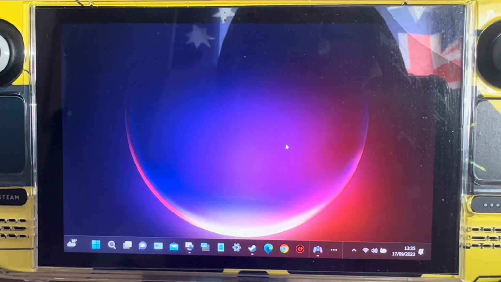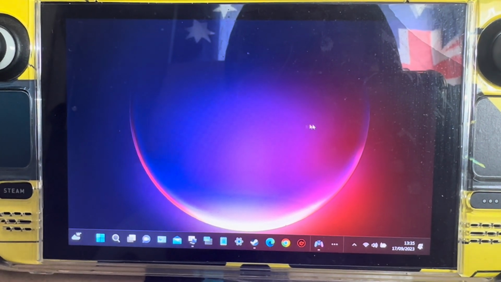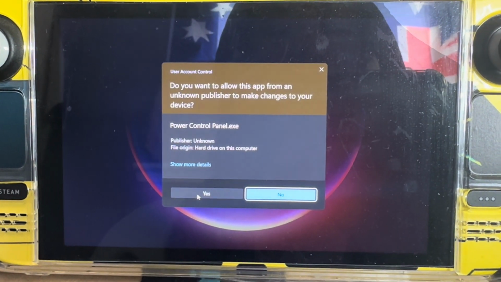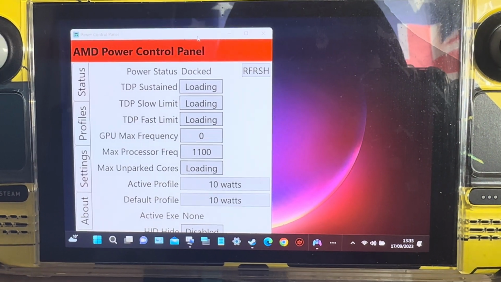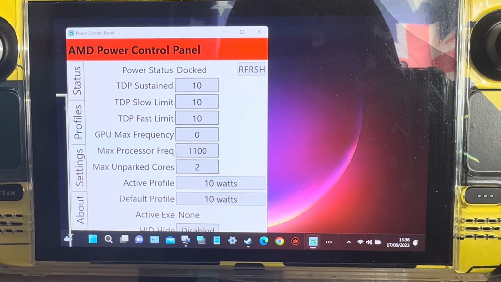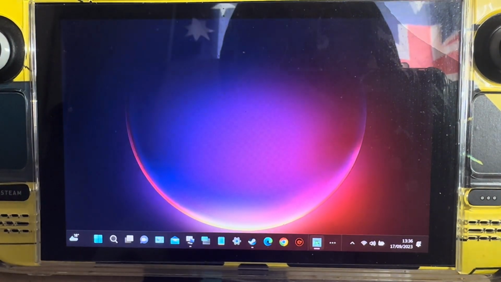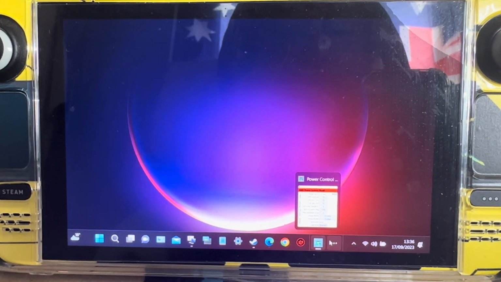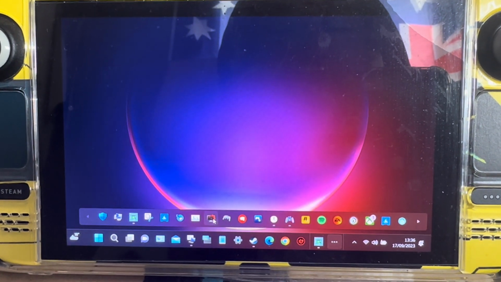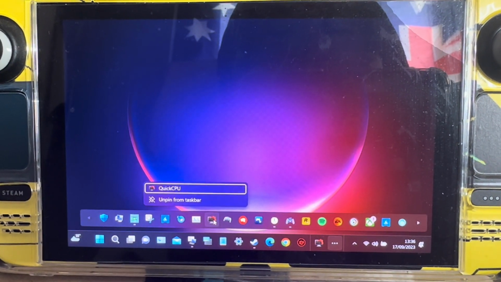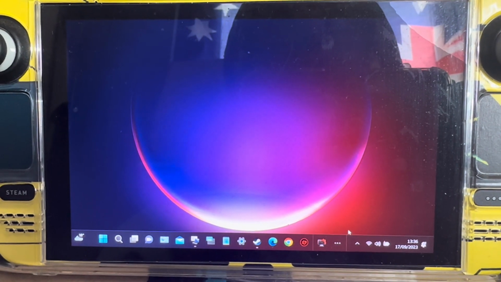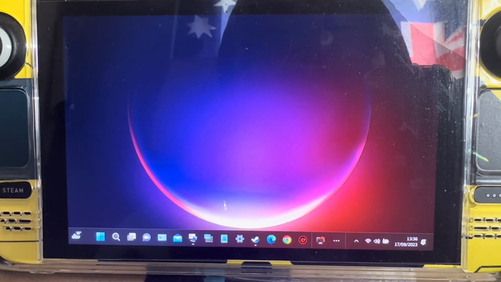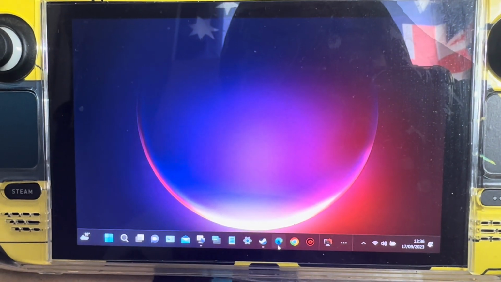The AMD power control panel sometimes can be a bit, you see it's trying to start up twice. I don't want it twice. Sometimes it'll actually load like this, and then it will just crash. If it crashes, it's not a problem. I would suggest that you don't panic. Don't be like, oh man, it's not working. If it's not working for whatever reason, then it's not working. But what I'm saying basically is just keep clicking on it.